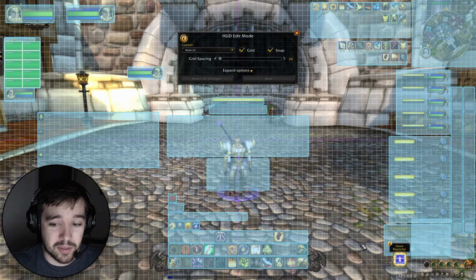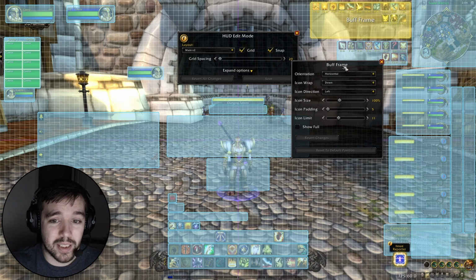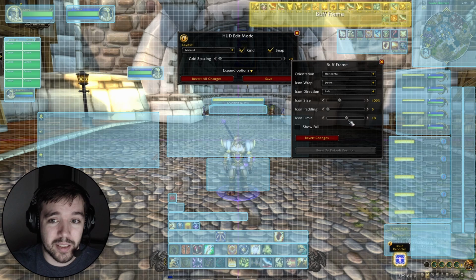You also have, up here in the right corner, your buffs. Again, you can choose the orientation, the icon wrap, up, down, like how do you want to have them, direction, which way they should grow from, size, padding, limit, like how many icons do you want?